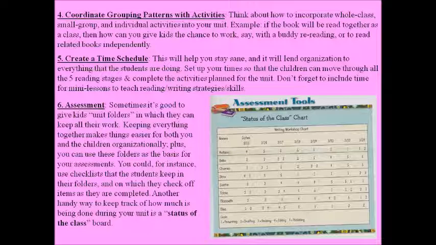For example, if the book will be read together as a class, then how can you give kids a chance to work, say with a buddy or rereading, or to read related books independently? Number 5, create a time schedule.